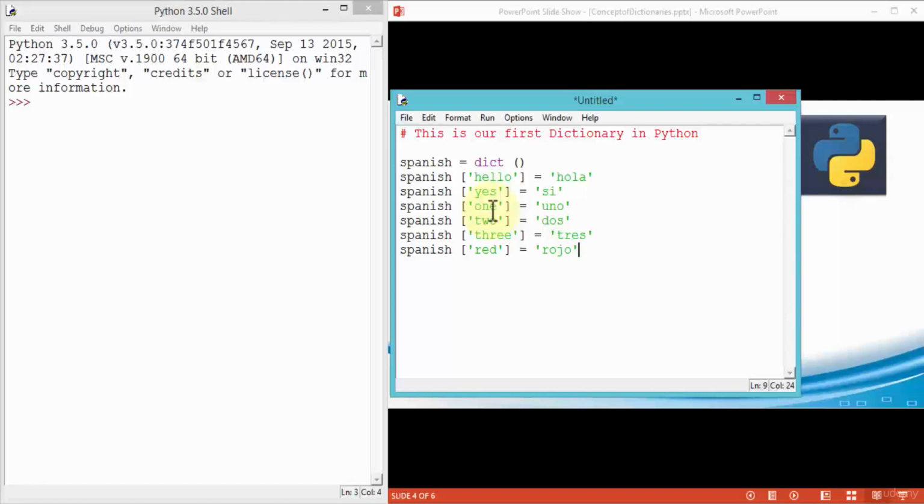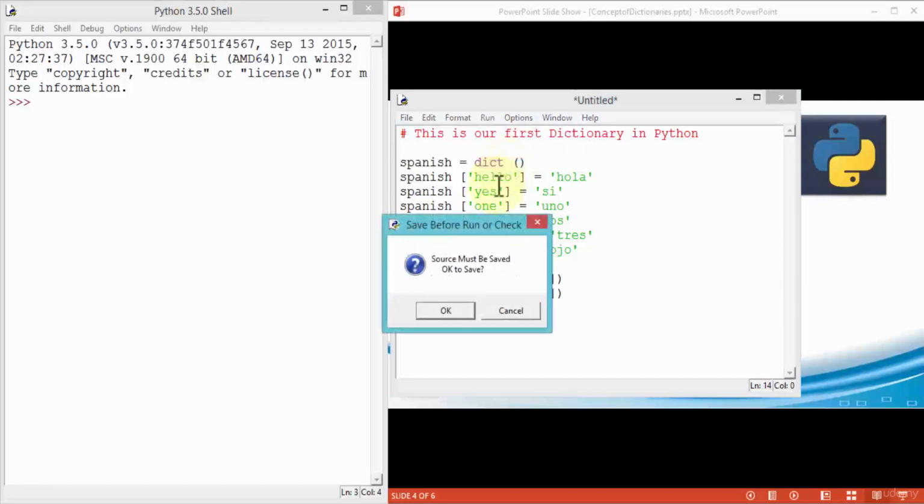Once you're done with your words, we're going to tell Python to print some of these. So I'm going to print the variable Spanish, and let's say I'm looking for the word yes, and then I'm going to print another one from my dictionary, and this time I'm going to use red. Okay, great. So this is a simple way of creating a dictionary in Python. Let's run this and see what happens. Let's click on run module.